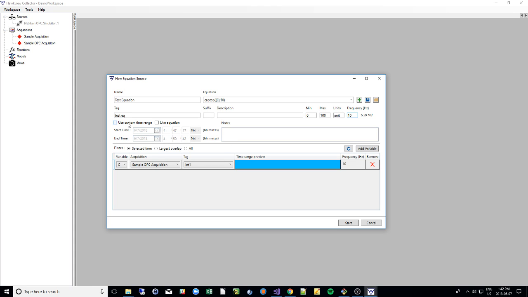The final step before creating an equation is to select a time range. Now, if you do not check your use custom time range, then the entire duration, the entire maximum overlap of your variable selected will be used. If you do select it, then you can modify your time range as you would like.